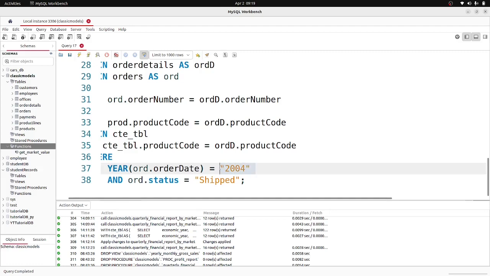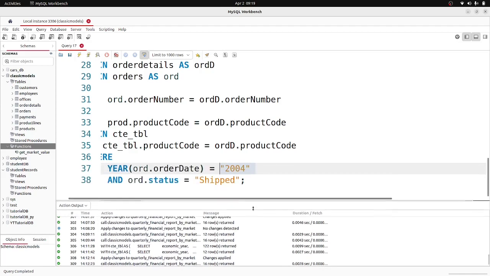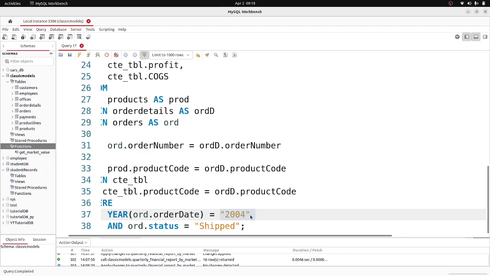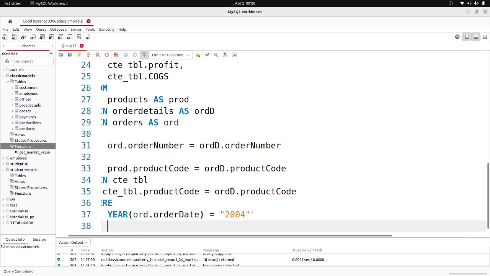Now, what if the user wants to filter on a month as well? Because right now we're getting all the reports back from 2004, from January to December. Let's say the user wants to get only a specific month. So how do we do that? We can use the month function to do that. So you can just go ahead and say AND, AND.